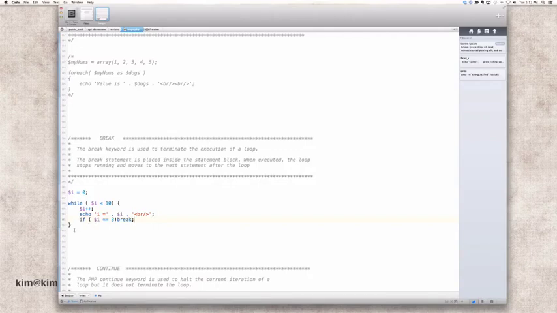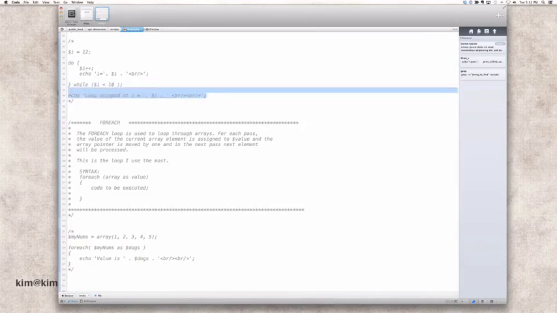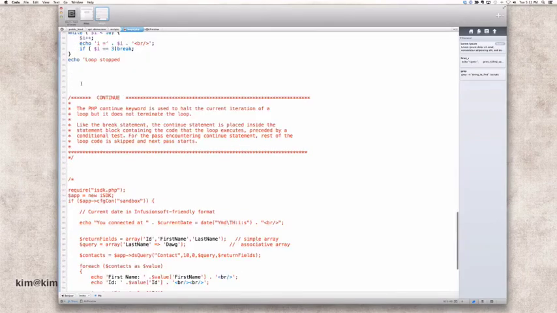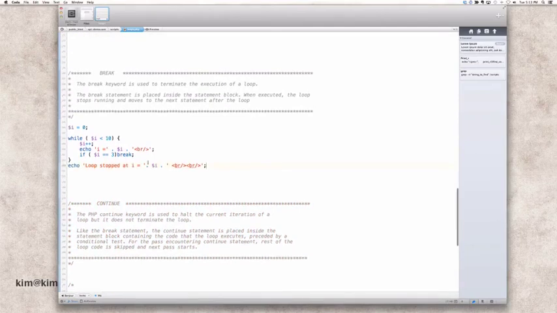break. And then we'll put an echo down here. I'm just going to copy and paste, easier. It says, "Loop stopped at I equals." Perfect. So let's run this. What we're saying here is, we're starting with I equals 0, and we're saying while I is less than 10.